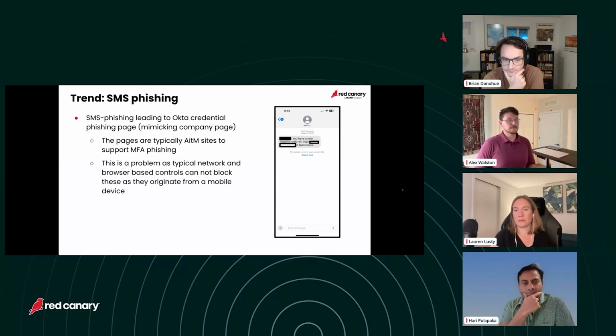So the user goes to that, and it is an Okta-based login page. It's mimicking the company's background for their Okta, has their logo, everything like that. Looks really, really normal. And this is an AITM site, so adversary in the middle, and so it's going to handle that multi-factor authentication as well.